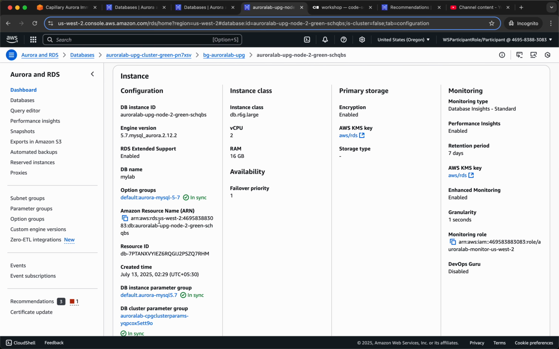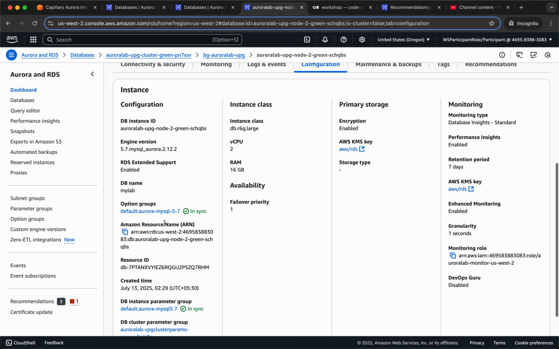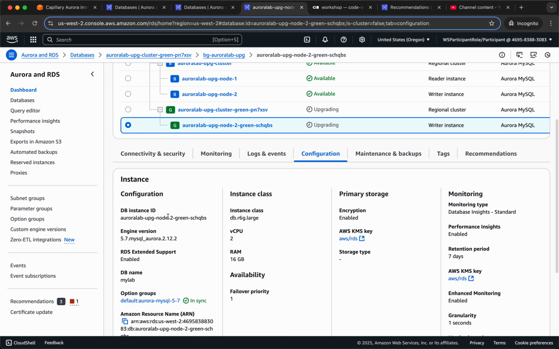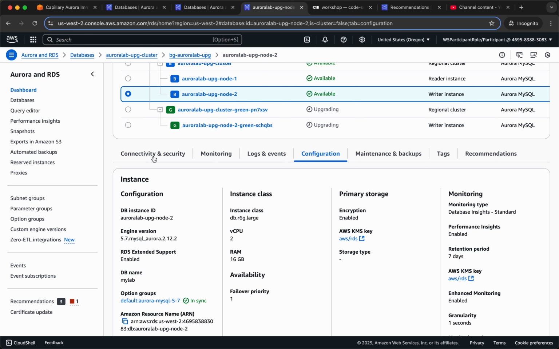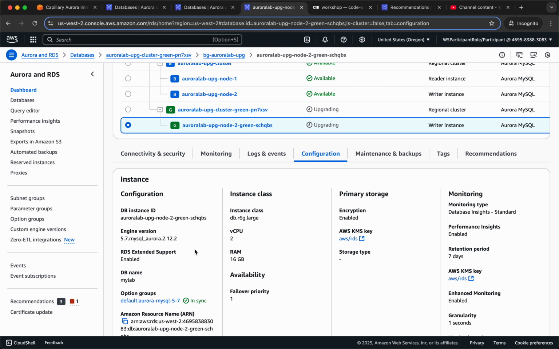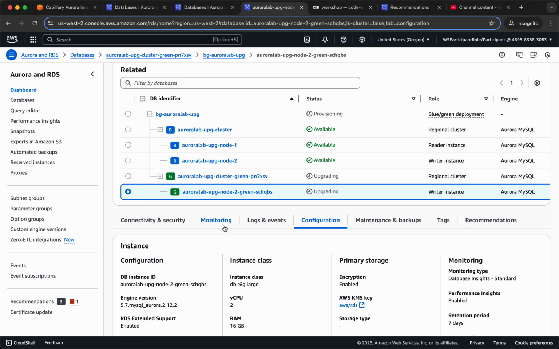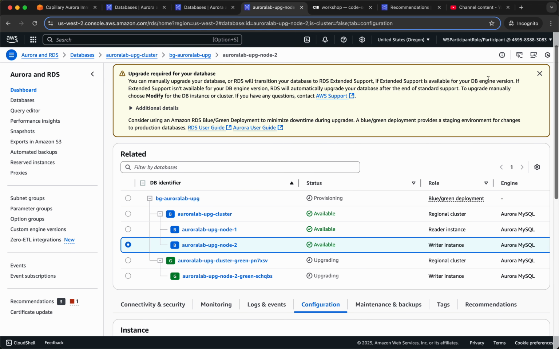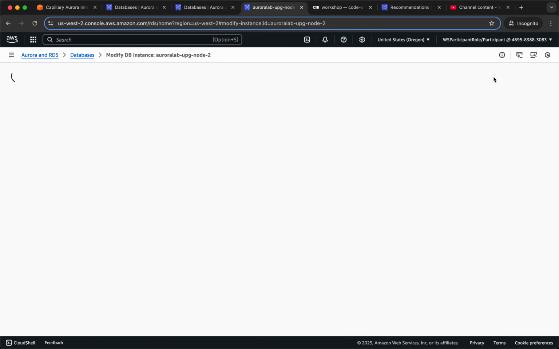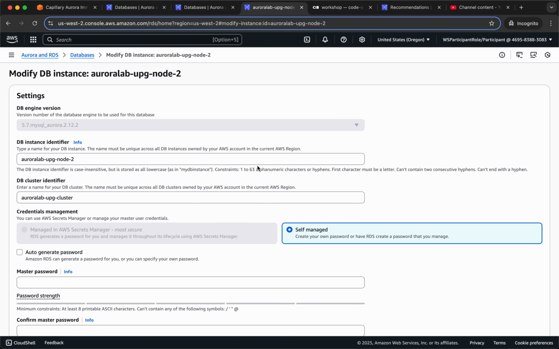Configuration, currently the engine is 5.7. So it should upgrade to 8 point something, I think. So okay. So the version for this is also 5 point something. Okay. So it upgrades. Okay. Cool. I think we do this in one go. We can upgrade it separately also. I think modify and then just upgrade it off.